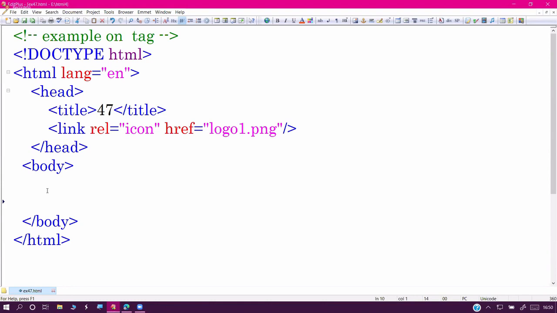So the next tag is the details and summary tag. Details means a shortcut, summary means full information. I said almost all the boys rotated their heads like this.